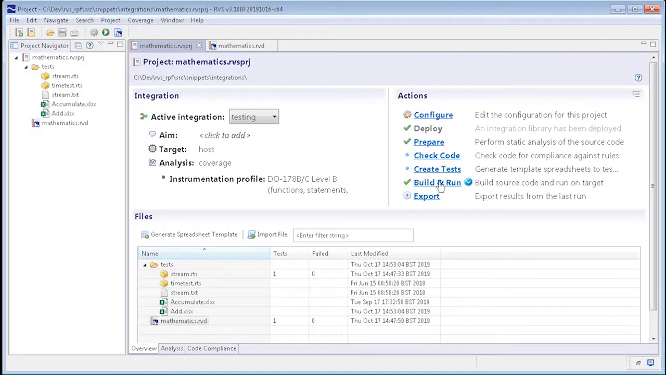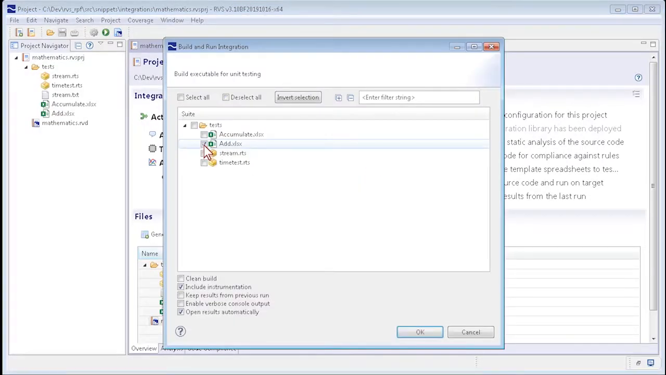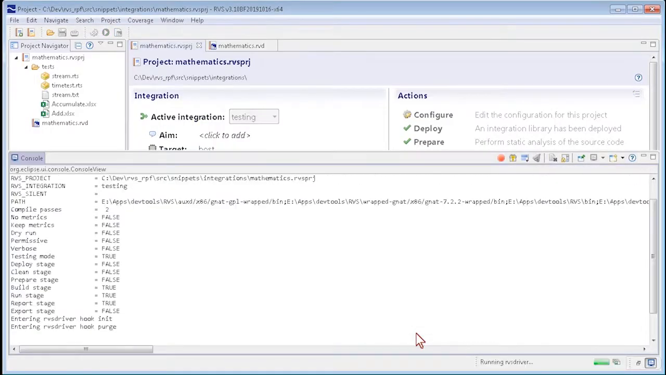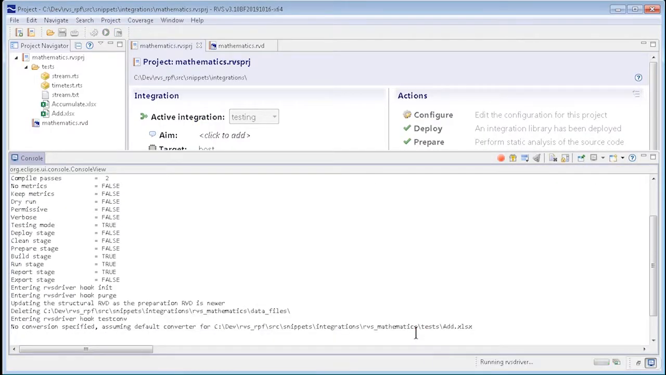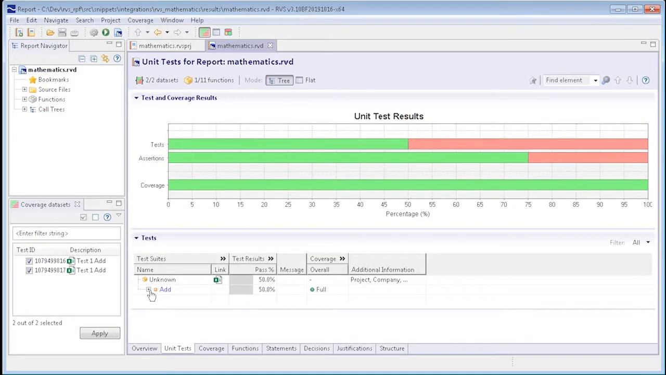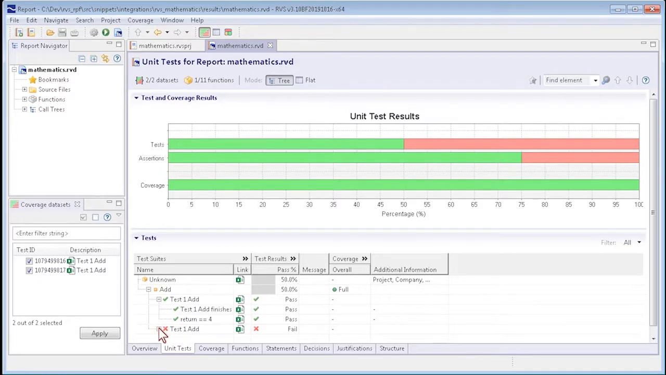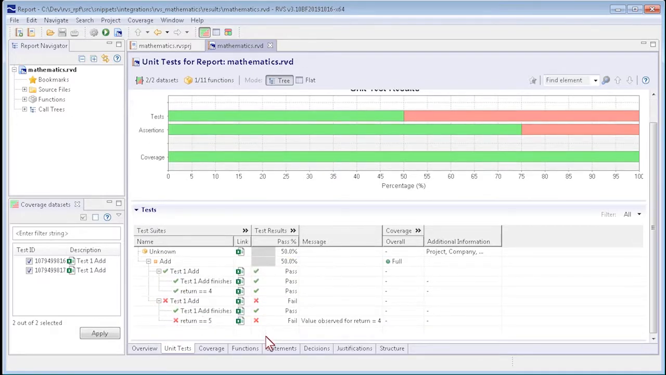I click Build and Run and select the add.xlsx spreadsheet. The test is now running. As you can see, I have a 50% pass rate this time, as one set of values passed and one failed. We can also double-click on the Excel file from here to open the spreadsheet at the point of failure.